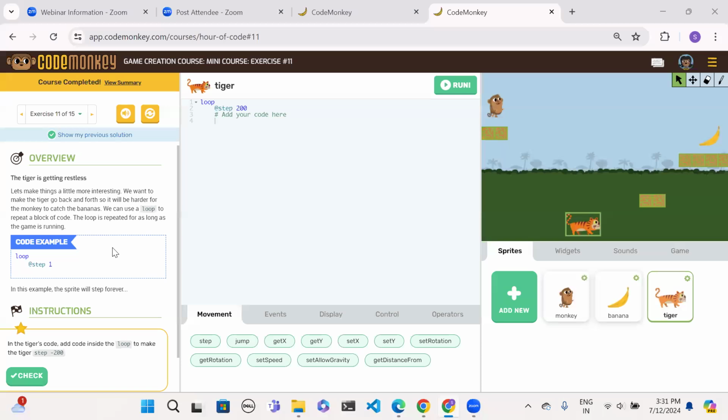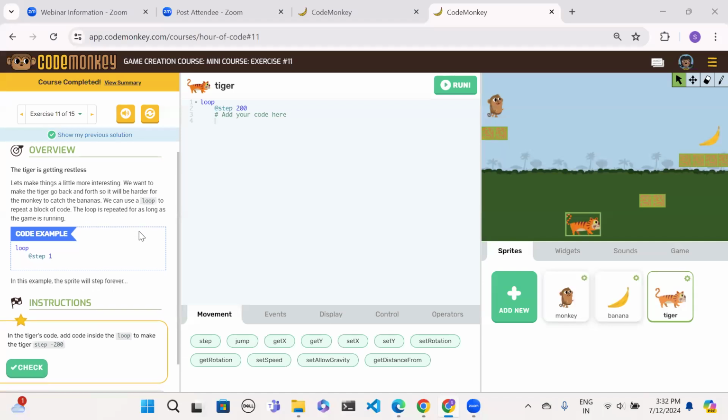You are creating another new character to make your game challenging. We want to make a tiger go back and forth, so it will be harder for the monkey to catch the bananas. And we can use the loop to repeat a block of code. The loop is repeated for as long as the game is running. Now we want to introduce the tiger character, and then we want to make the tiger move forward and backward to make your game a little bit more challenging and difficult.